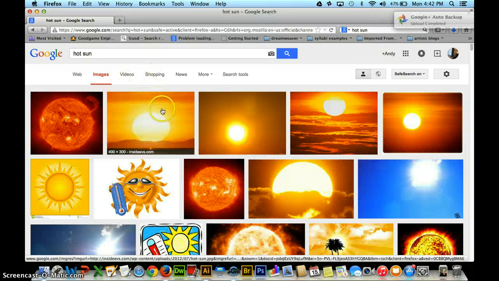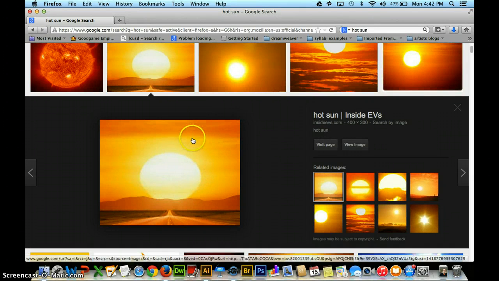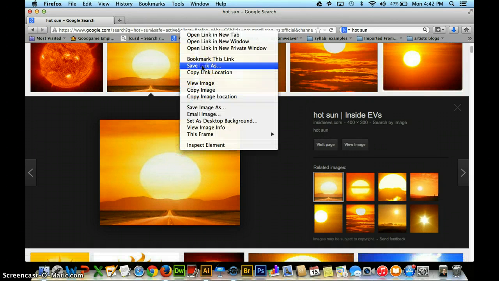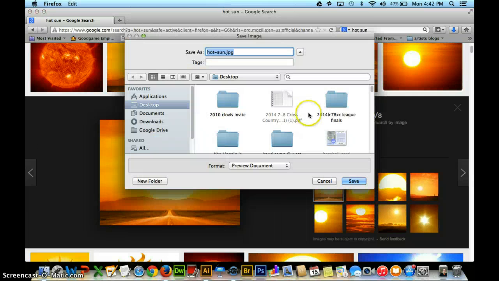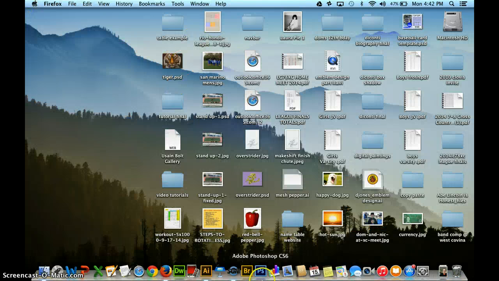That looks good. Use that one. Save image as hot sun. See, it's already named for me. And save. Okay.